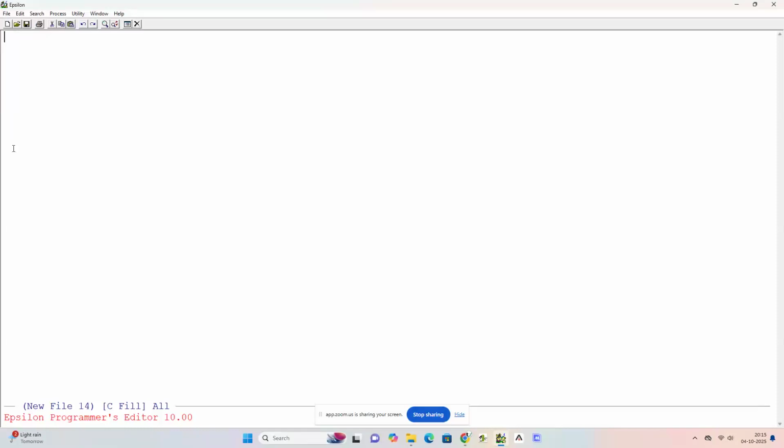Whenever we open the new window, we must give two commands. The first command is fundamental mode. Just note it down. I will show you, one second. The command shortcut is Alt X. Alt X for the command shortcut. In Epsilon, the actions come in the bottom only.